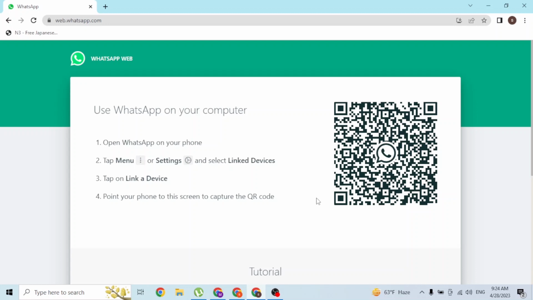You can see this is our QR code, and over here guys, the website gives us some steps to log into our WhatsApp account. It says here guys, open WhatsApp on your phone, tap menu or settings and select link devices, tap on link a device and point your phone screen to capture the QR code.